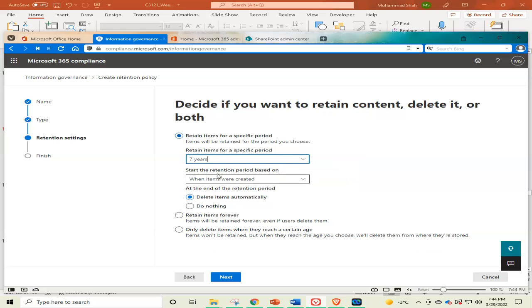And start the retention period based on when the items were created or when the items were last modified. Let's this time give last modified. For example, if a file is already there and for 7 years nobody has touched it, nobody has modified it, of course, it's not definite that it should be deleted. It can be a legal document that should not be changed.